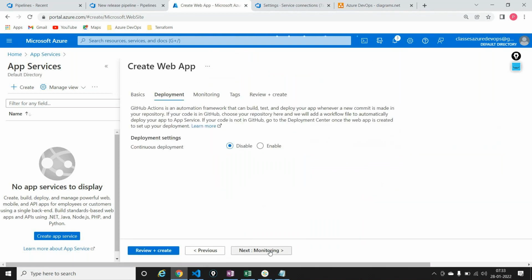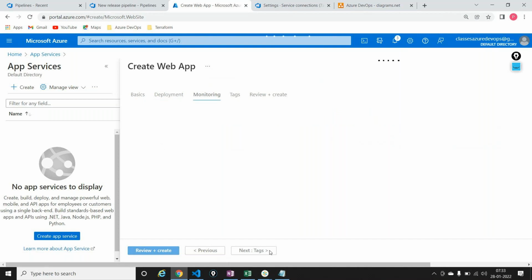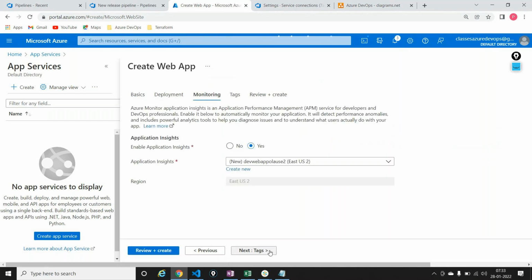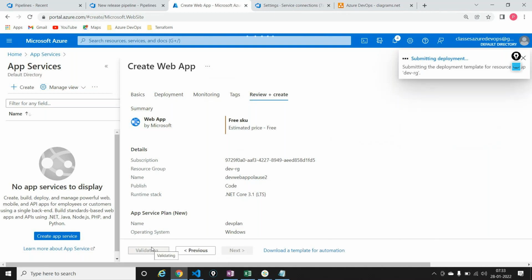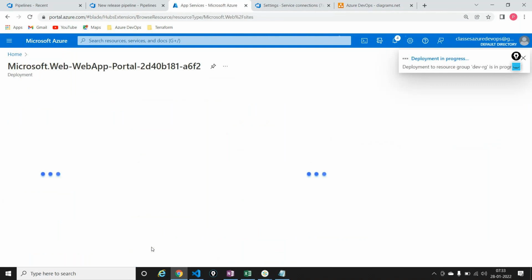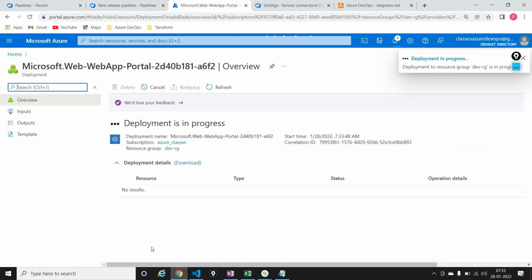And I'll disable the deployment. I'll disable the monitoring. And finally, review and create this out. I'll say no. And I'll say review and create. So what I'm doing is that I'm now creating a web application in a free tier inside my subscription so that I can use this web application to host my code. So I'm doing this and I'm deploying the application. It will take a minute or so.